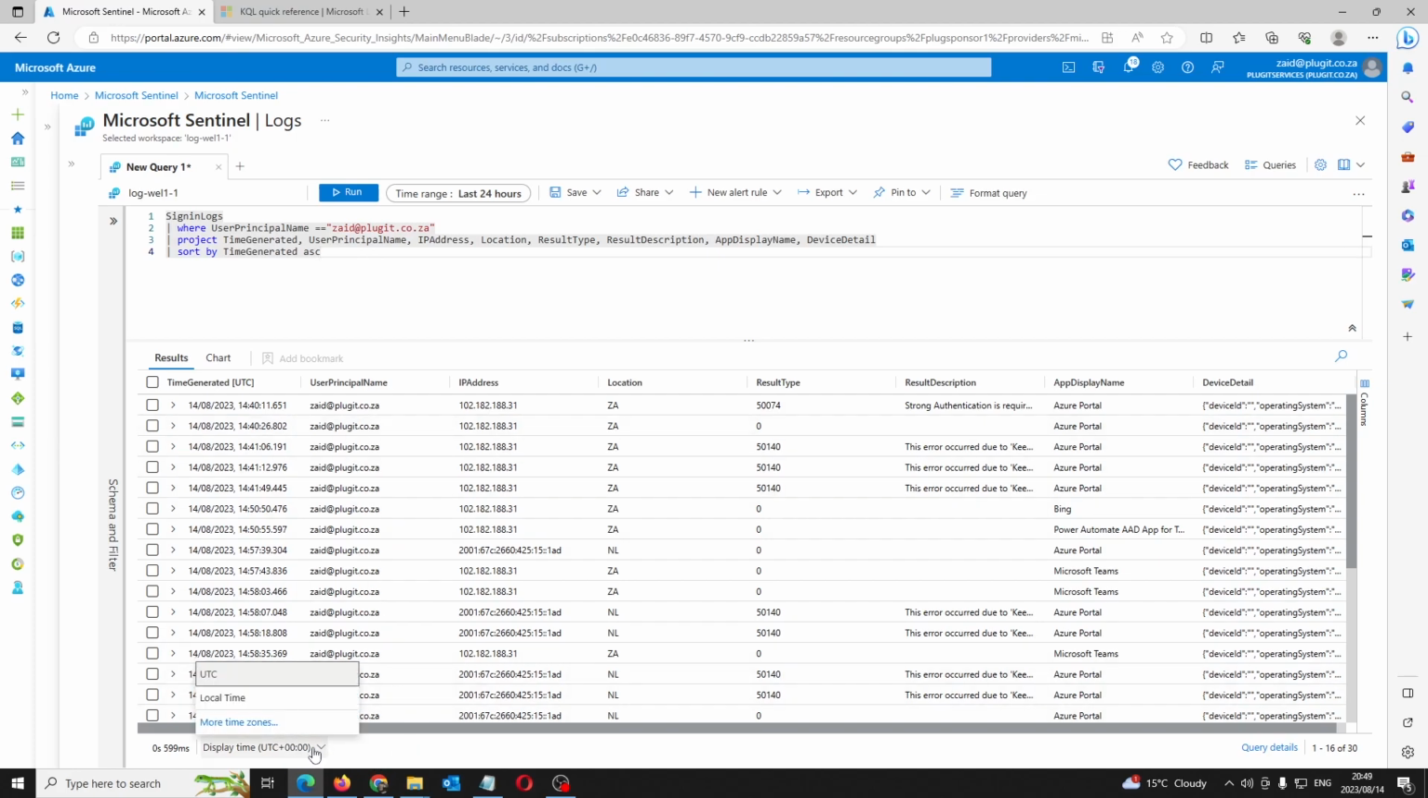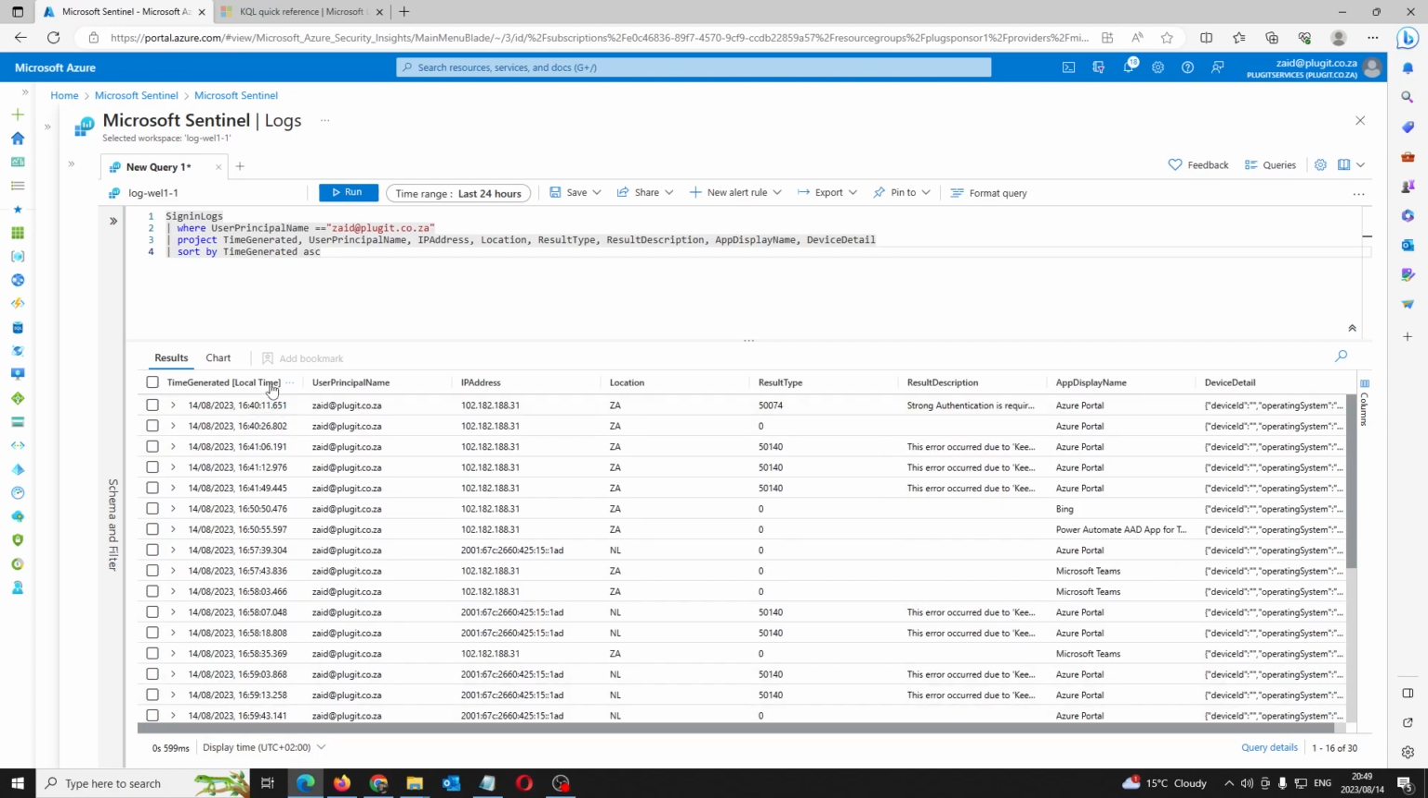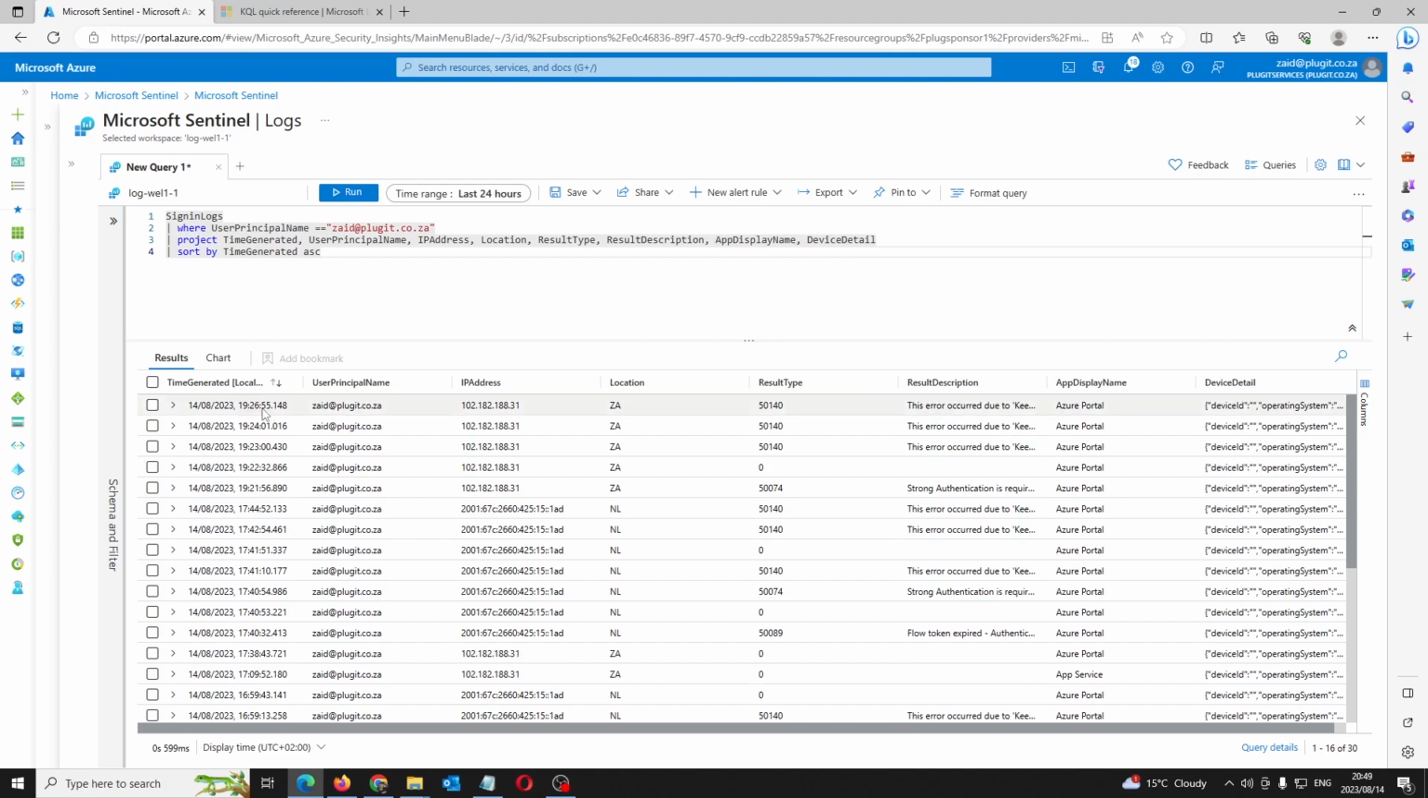Just another useful tip: if you don't want to see the time in UTC, you can click here in the bottom left-hand corner and select local time, and this will show you the local times of signing in. As you can see, this is closer to my time now. The last time that I signed in was at 19:26 on the 14th of August 2023. And that is pretty much it as far as projecting data.